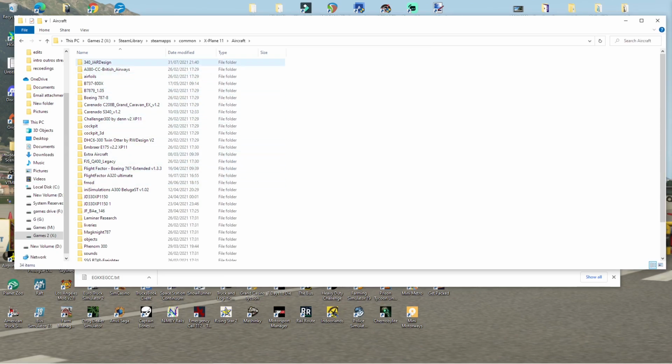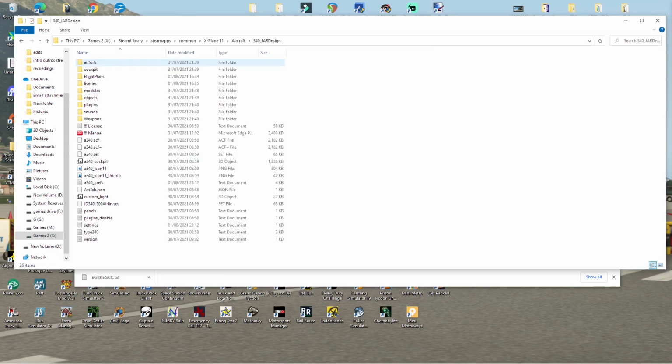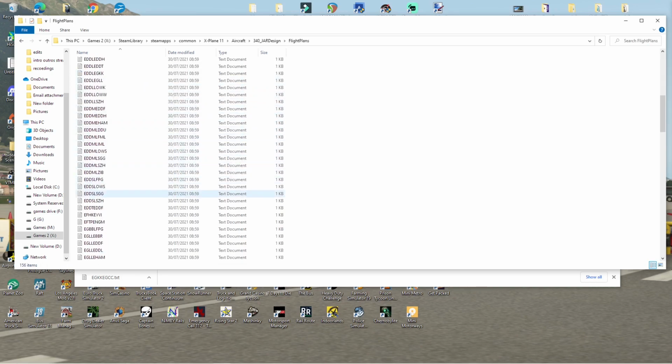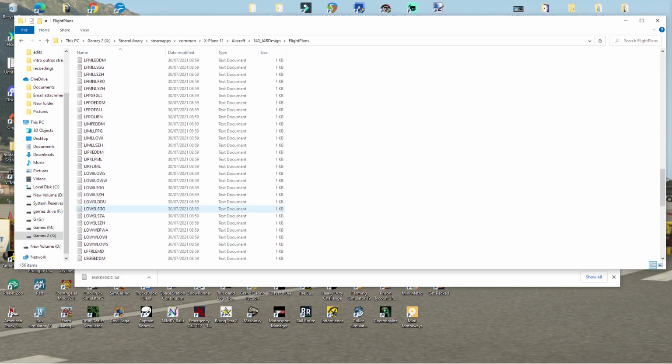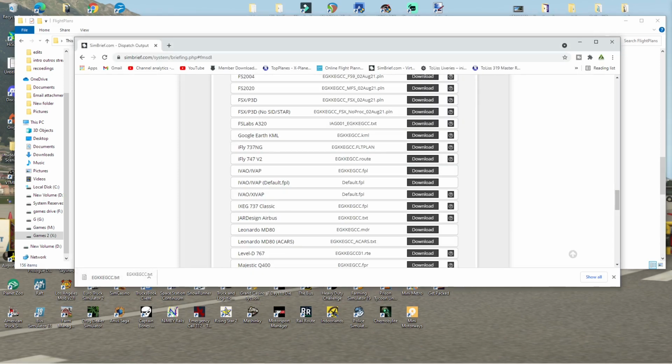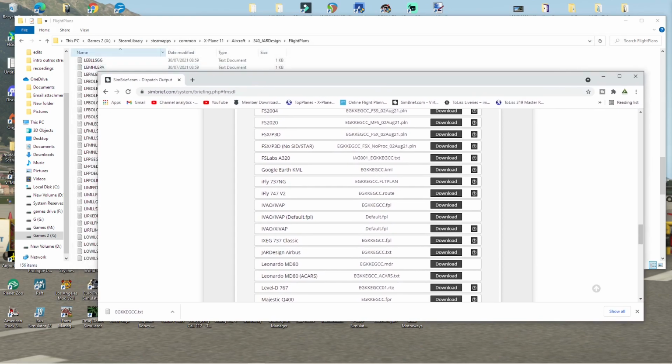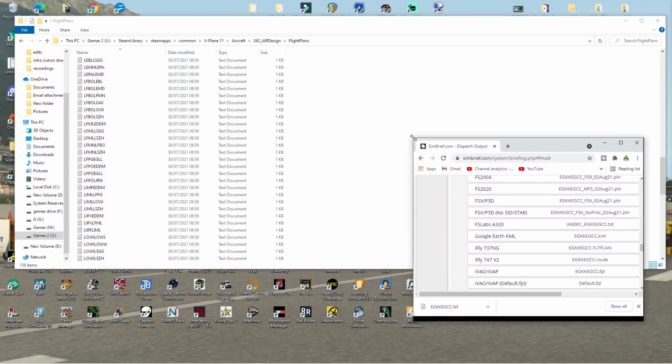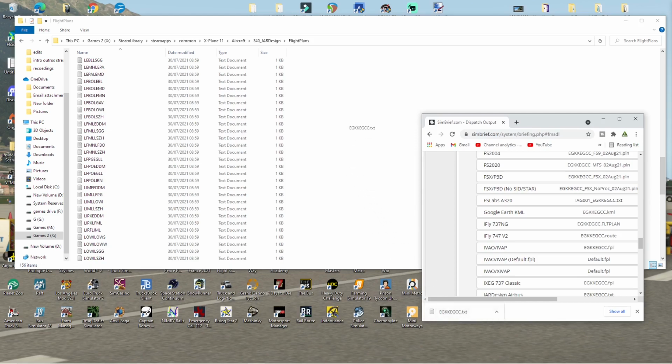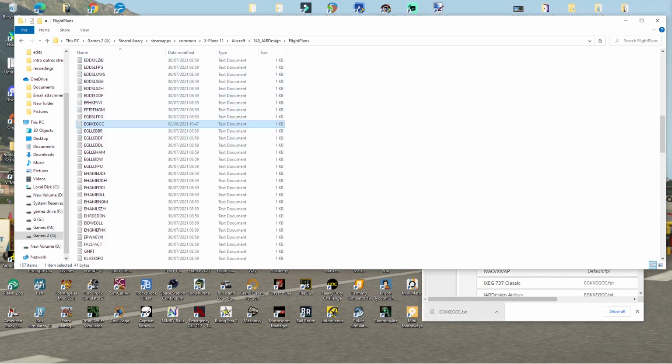Then you're going to go to your 340 JAR design. In here, you're going to want to go to your flight plans. And you can see it actually has a load of flight plans already inputted into the FMS. All you now need to do is drag this one up. What I need to do is make it a bit smaller so I can drag it. We're going to drag that up into here, and you're going to see it now says EGKK EGCC. Okay, that's very important. We just need to remember that. So the next step is now to load up the plane in the simulator.